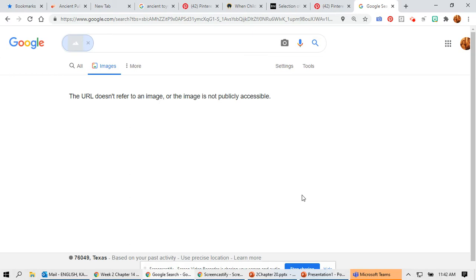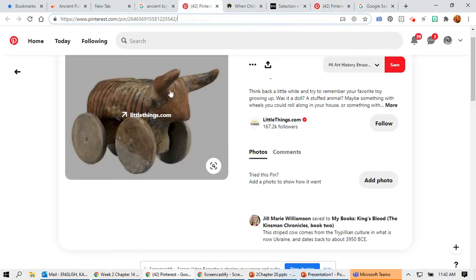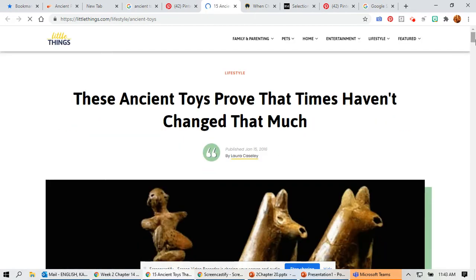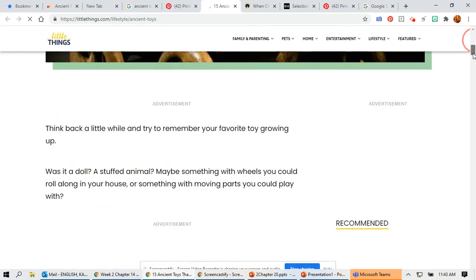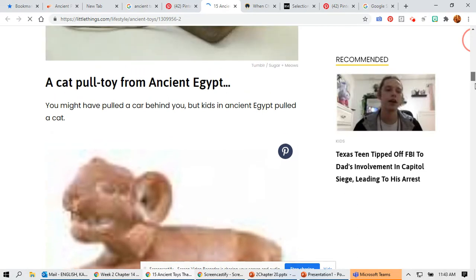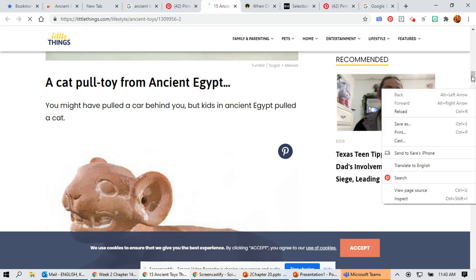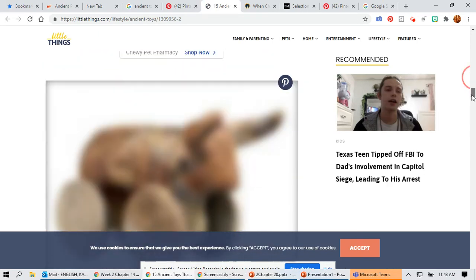It does not refer to an image. Okay, so I did that one wrong, because it was a pin. That means I have to go to the website itself. And maybe, here's a cat from ancient Egypt. Isn't that cute? But this is a good website.